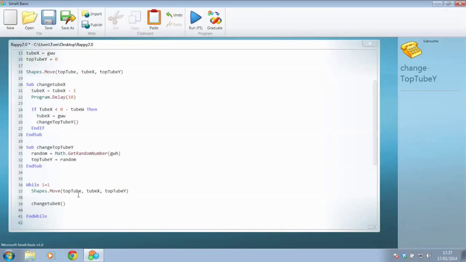let's go through the loop. It draws our shape in the starting position off the right hand side of the screen. We then say run the change tube x. So change tube x, we change the x position of the tube, we have a little delay, and then we say if the tube is beyond the starting position, then we set the tube x back to the graphics window width so it appears over the right hand side, and we'll also change the top tube y, which then runs this program, which chooses a random number for the variable top tube y. So when it comes back to run the while loop once more, the top tube y will have changed. So let's just test this out.